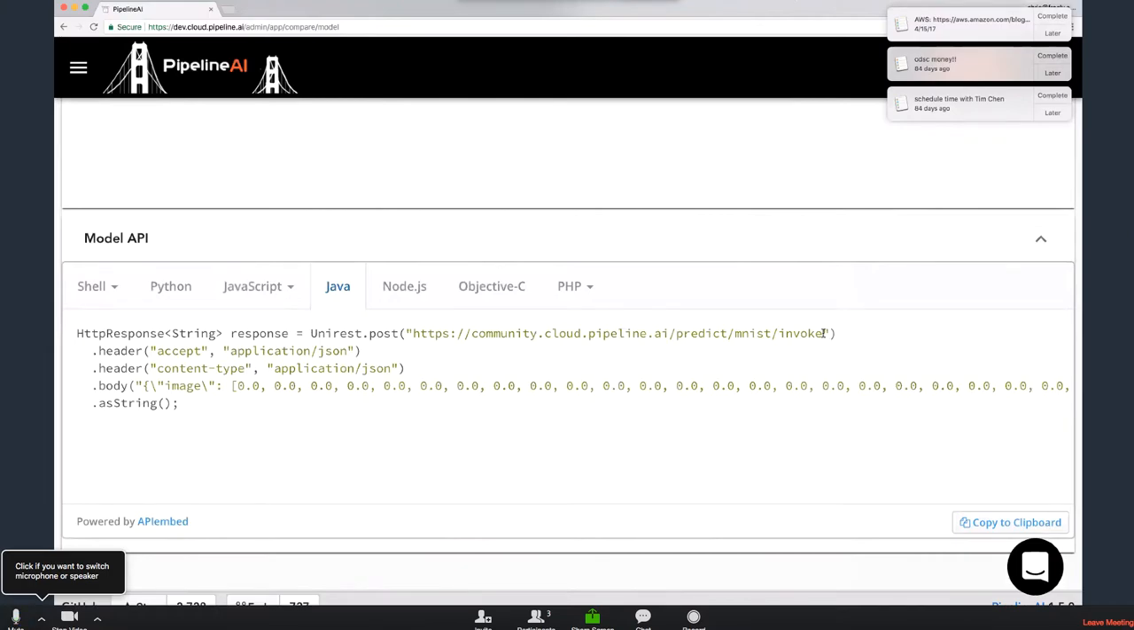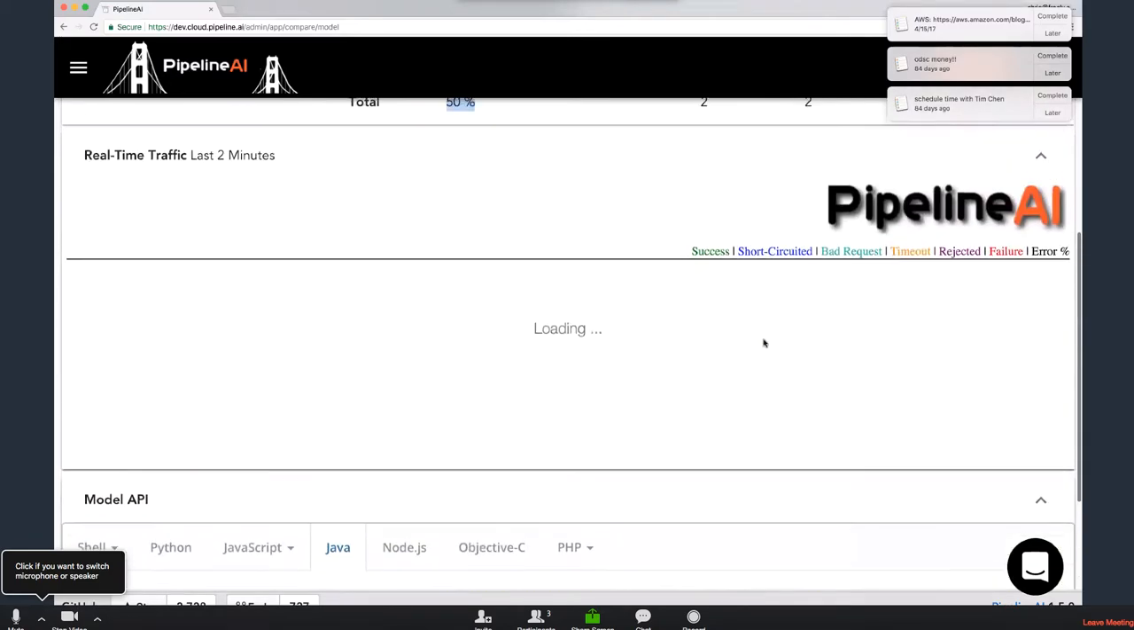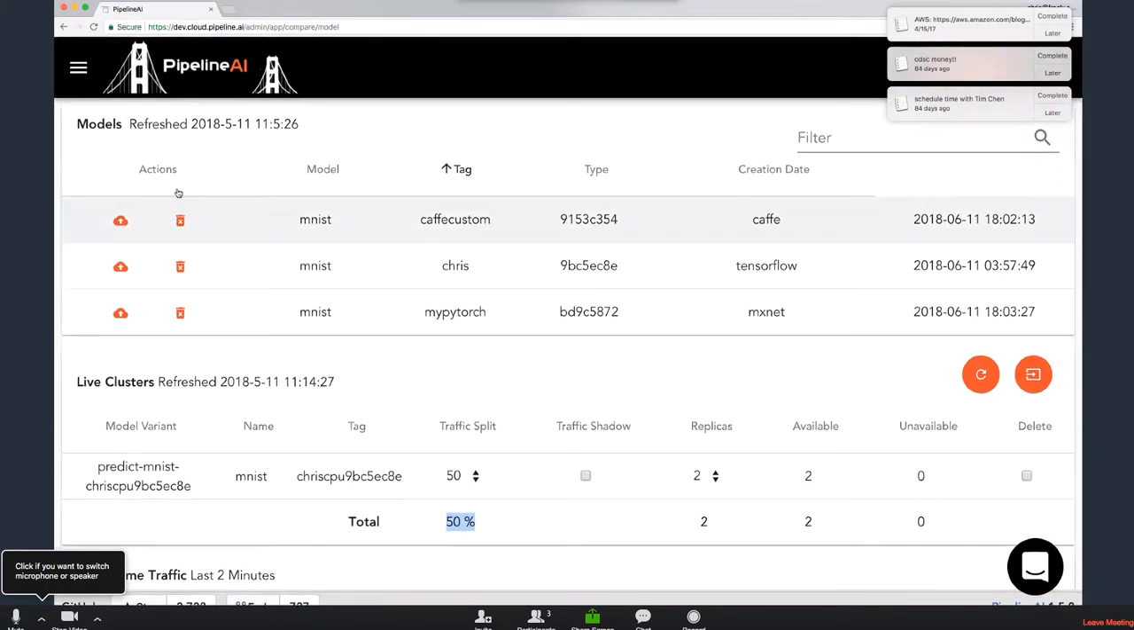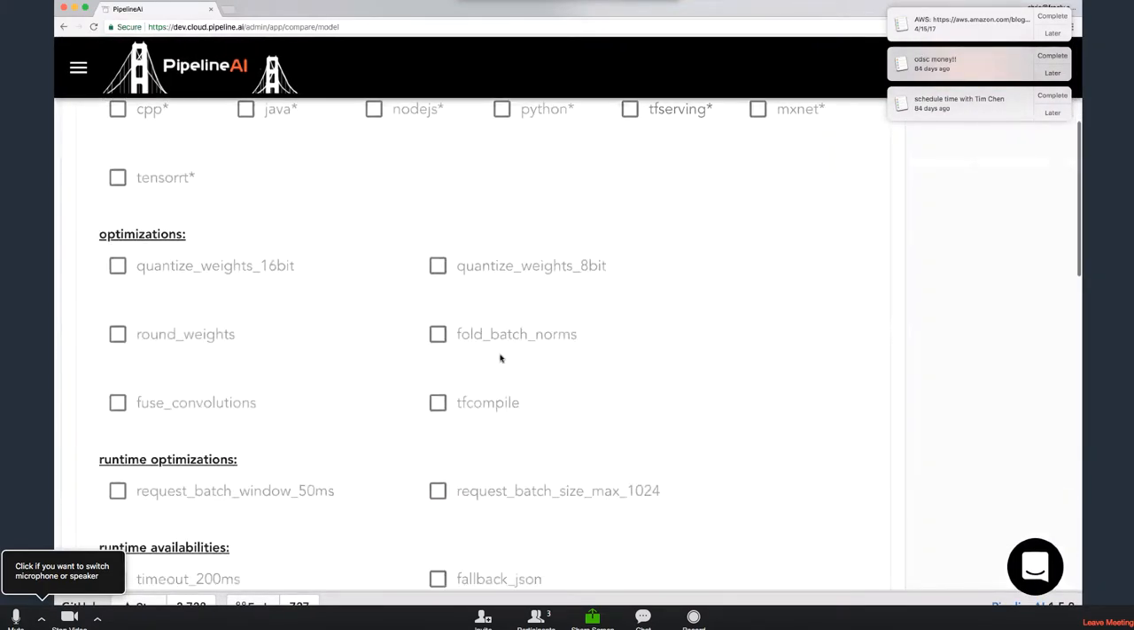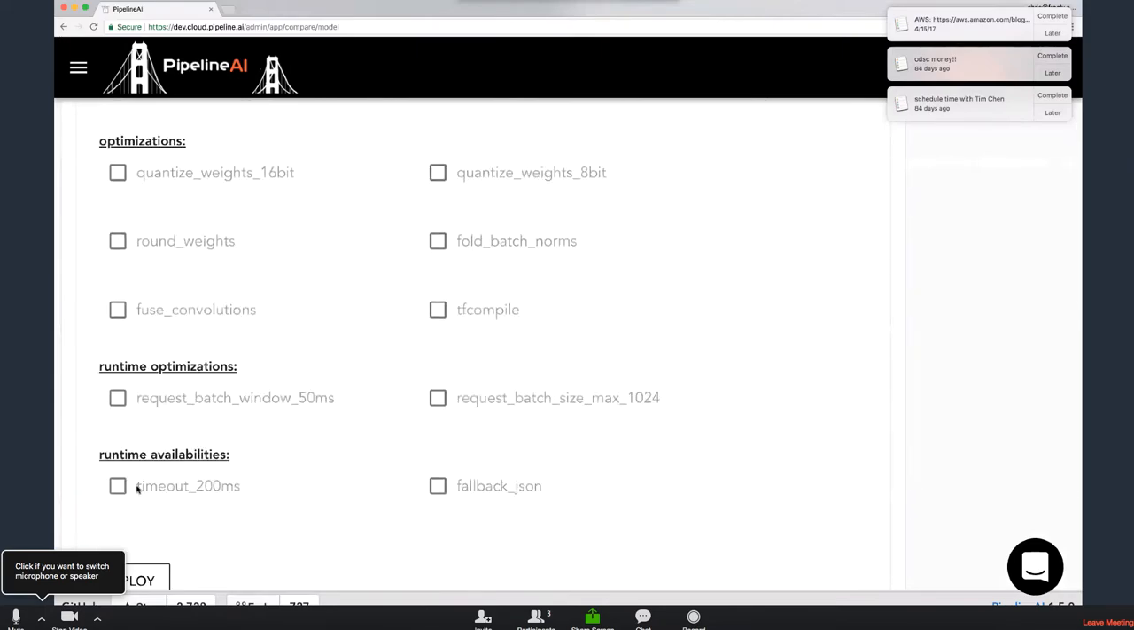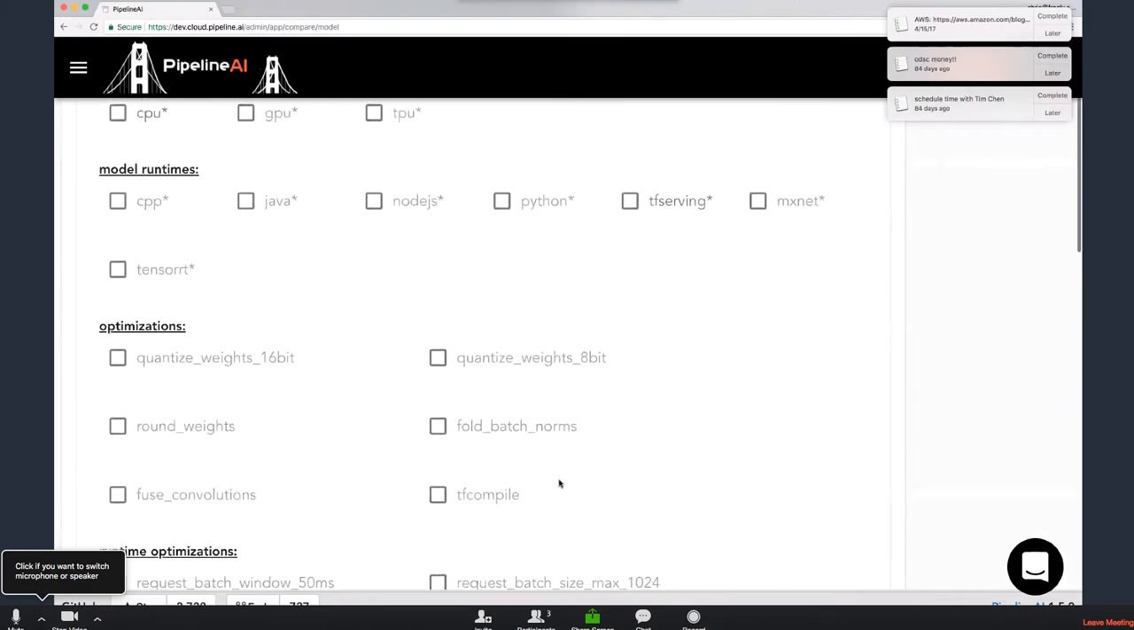Yes, all of this is wrapped by the Netflix circuit breakers. If the service starts to fail for whatever reason, or if there's a timeout, one of the things you can specify when you're deploying, and here it's just a checkbox, is that after 200 milliseconds you basically short the circuit. And then here's a custom fallback. You can specify things like that.